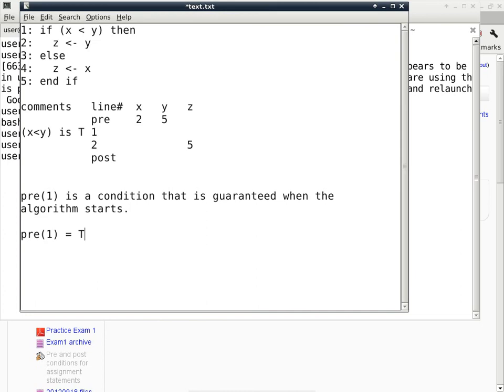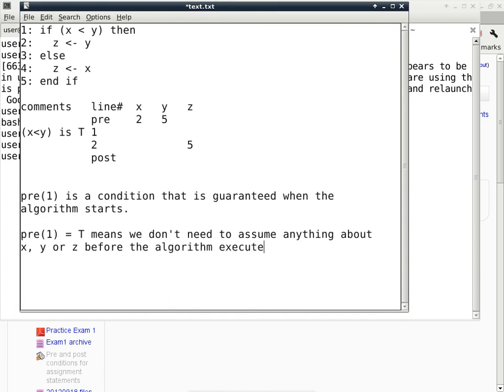Okay. So this means we don't need to assume anything about x, y, or z before the algorithm executes. But in some other algorithms, we'll see later on, we want to guarantee some sort of conditions, like an array is already sorted. I'm not going to go through the derivations because we have done that already. I don't want to waste the time to do it.